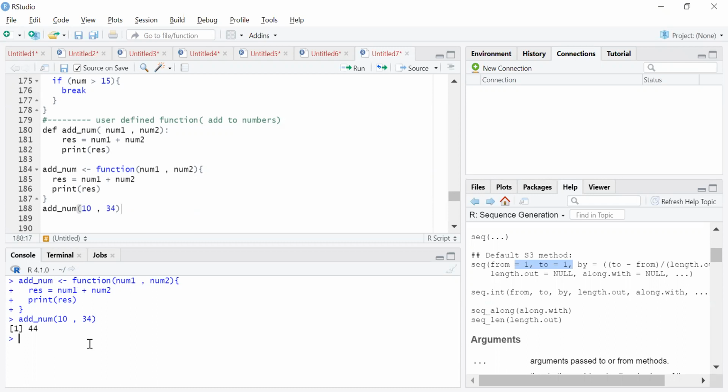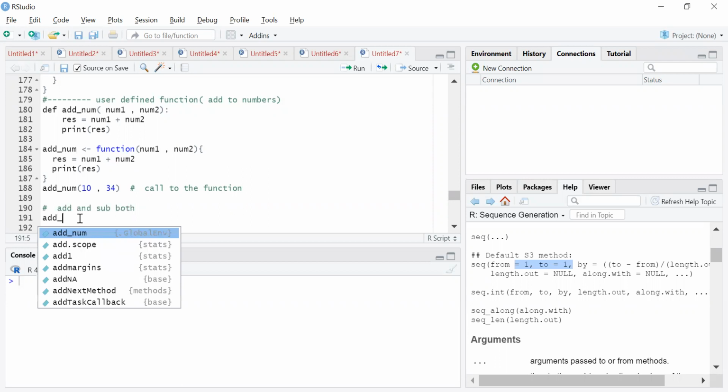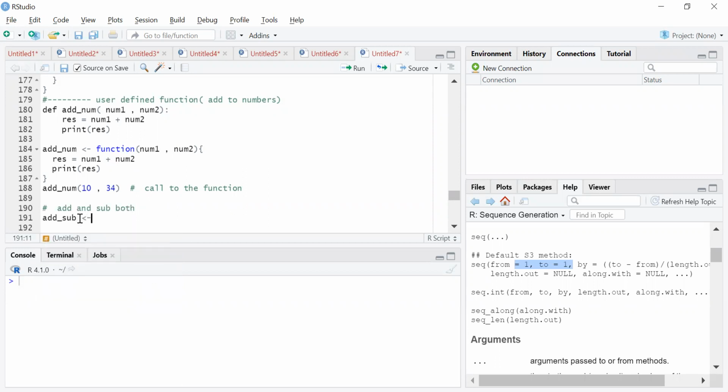Well, let's write one more function. So at line number 188, you are giving call to the function. So consider I want to add and subtract both. I want to add, subtract in both. So let's do one thing. Let me say add and subtract करके एक function create कर लेते हैं. And function का नाम वापस यही दे देते हैं.